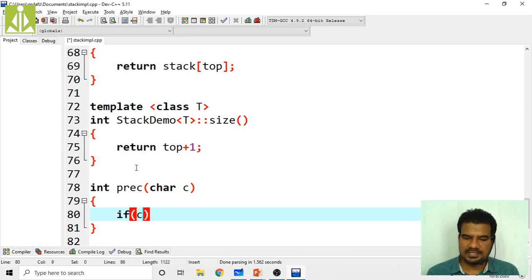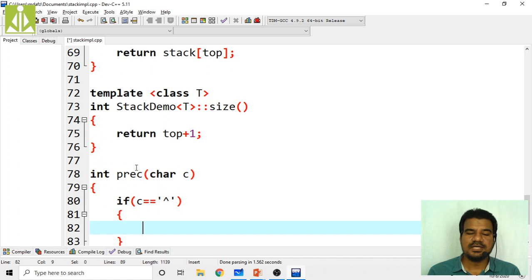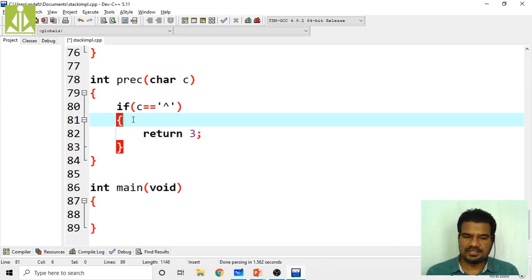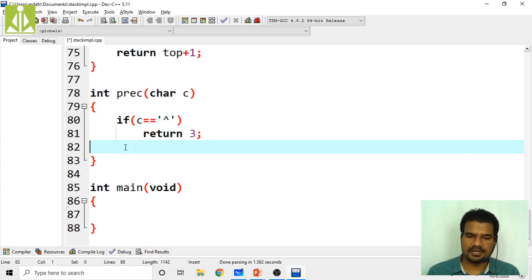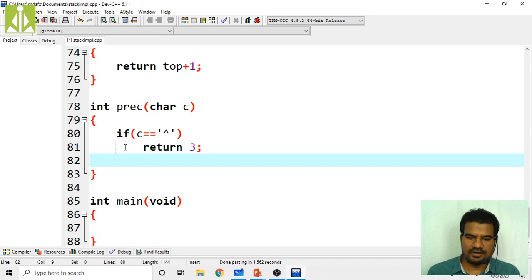If my C is equal to the power operator, if my supplied character is the power operator, then we have to return value 3, isn't it? Return value 3. If it is only one statement, no need of the curly brackets. So simply I will omit these curly brackets.